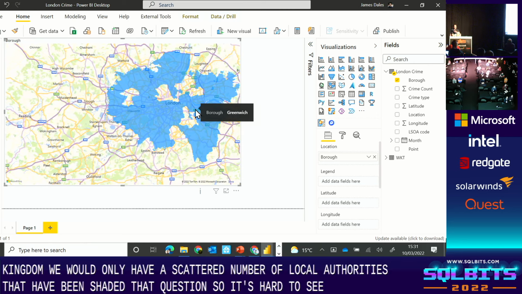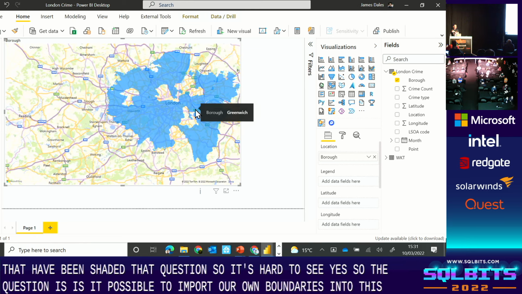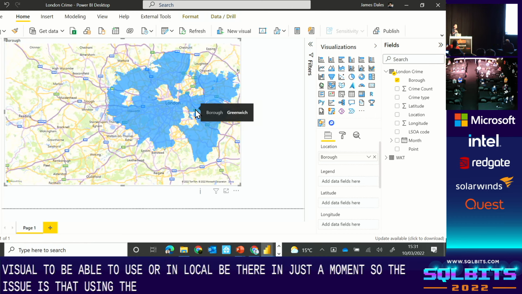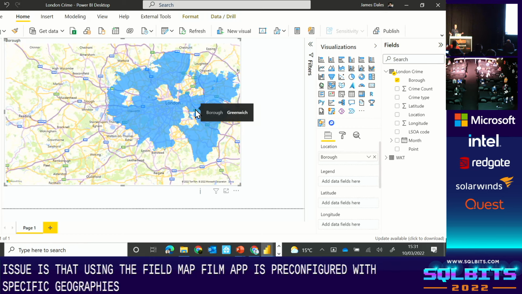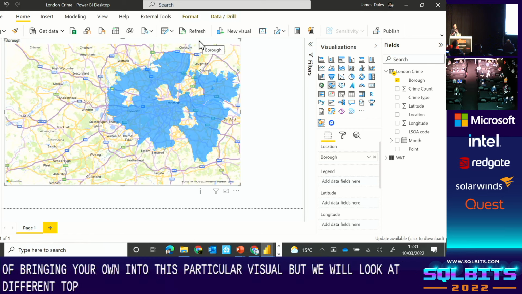Is it possible to import some of these areas from the local geographical? Yes, so the question is, is it possible to import our own boundaries into this visual to be able to use our own local ones? I'll be there in just a moment. So the issue is that the filled map is pre-configured with specific geographies, and if it doesn't know about them, there's no way of bringing your own into this particular visual. But we will look at different options for bringing our own geographies in a moment.